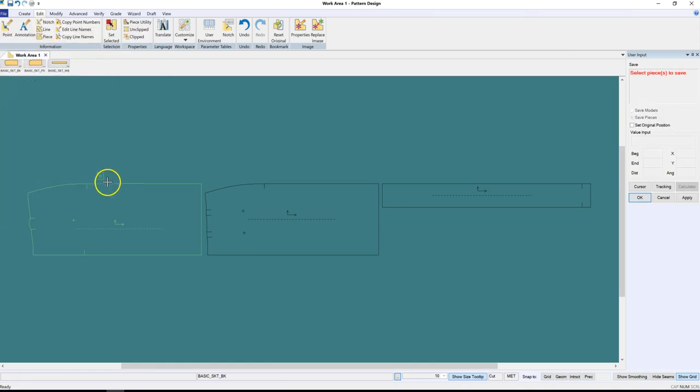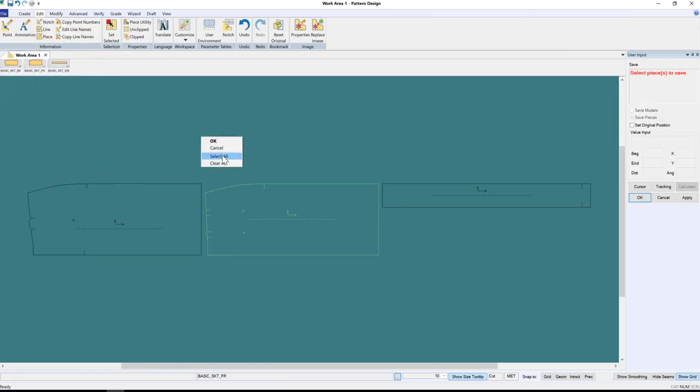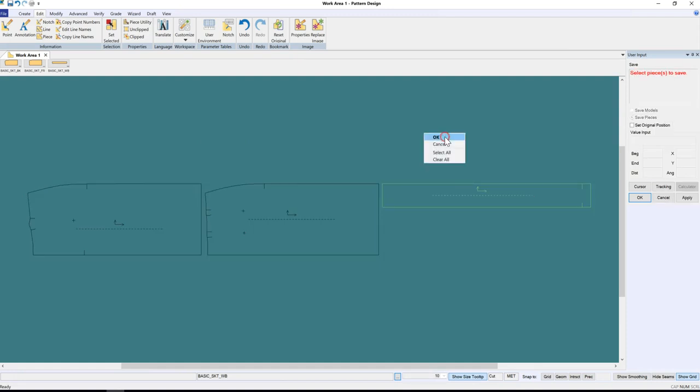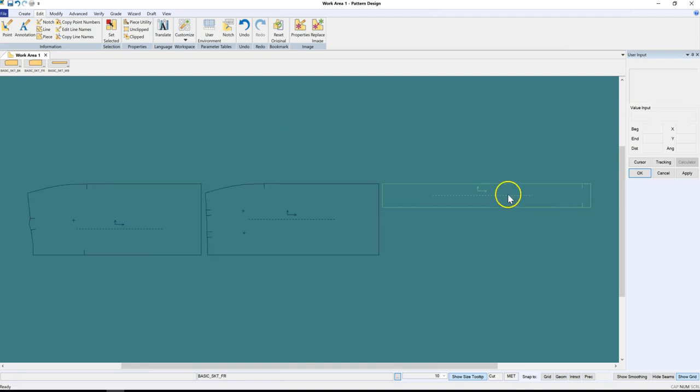File, Save, select all pieces. I've changed to red. Right click and OK. That's just getting the pieces from one storage area into the storage area that you're saving your developed styles into. So PT3 or PM3, whatever you've called it.